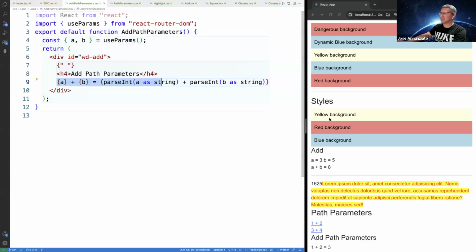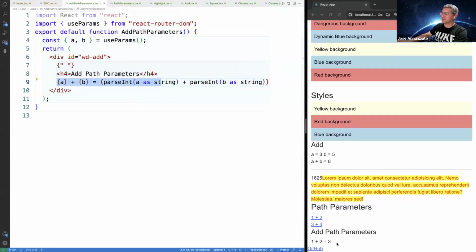And using them to compute, 1 plus 2 is 3. Or if I click on 3, 4, notice that it changes from 3 plus 4 is 7. So it's whatever I am passing as a parameter in the URL, parsing it out, converting them into integers, and then calculating the arithmetic addition. Make sense? So we're going to be using that technique.